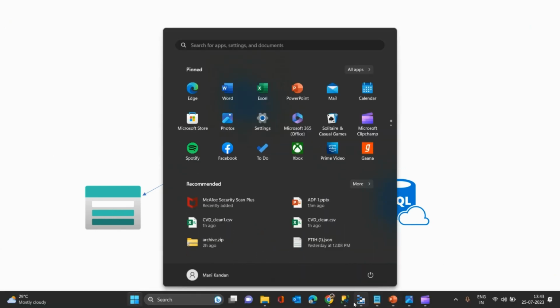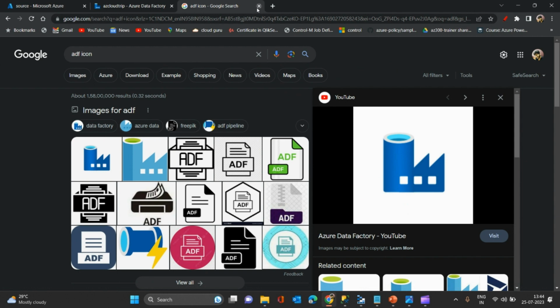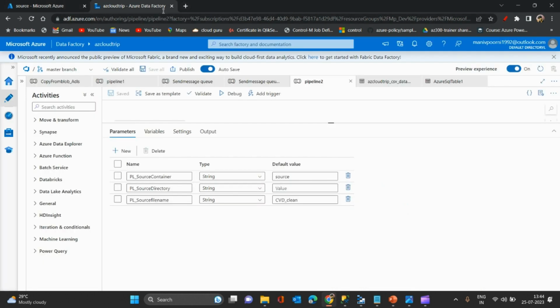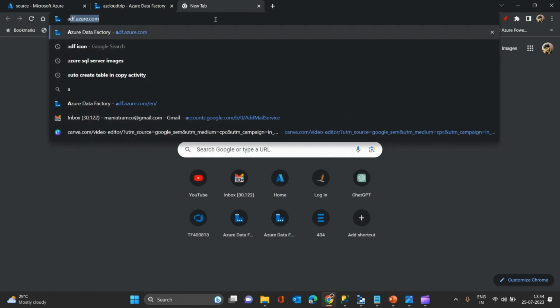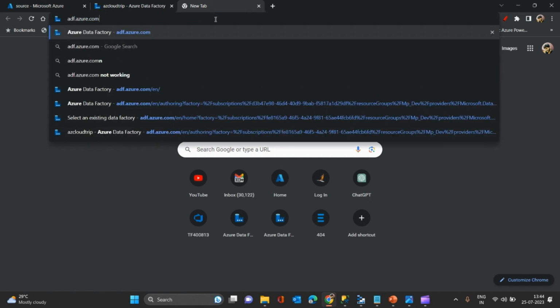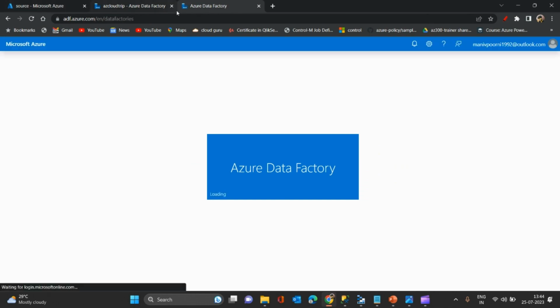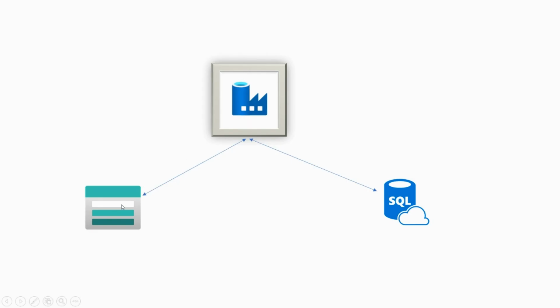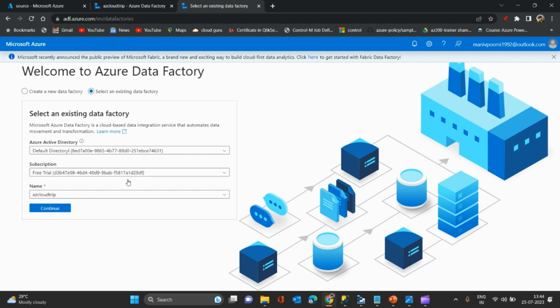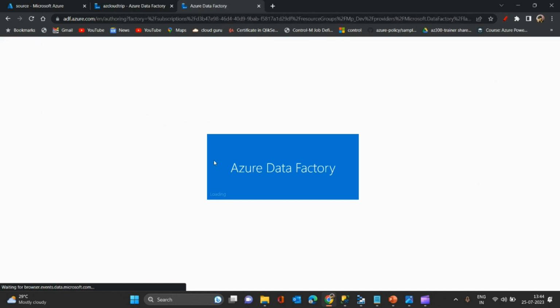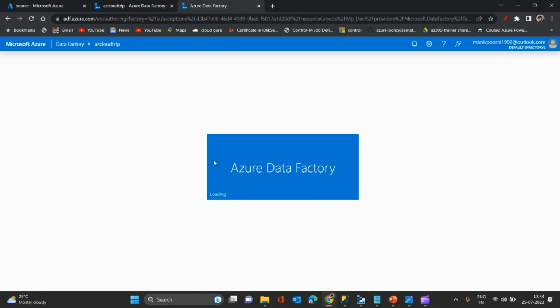So let me open my portal. Okay, I have already opened. I hope everyone knows how to open a data factory, adf.azure.com. Before that, you should have three things. I have a data factory service created. I should have a storage account service, and I should also have a SQL server. So these three things should be there before going to orchestrate. I have a data factory created. I hope you know how we need to create a data factory, right?